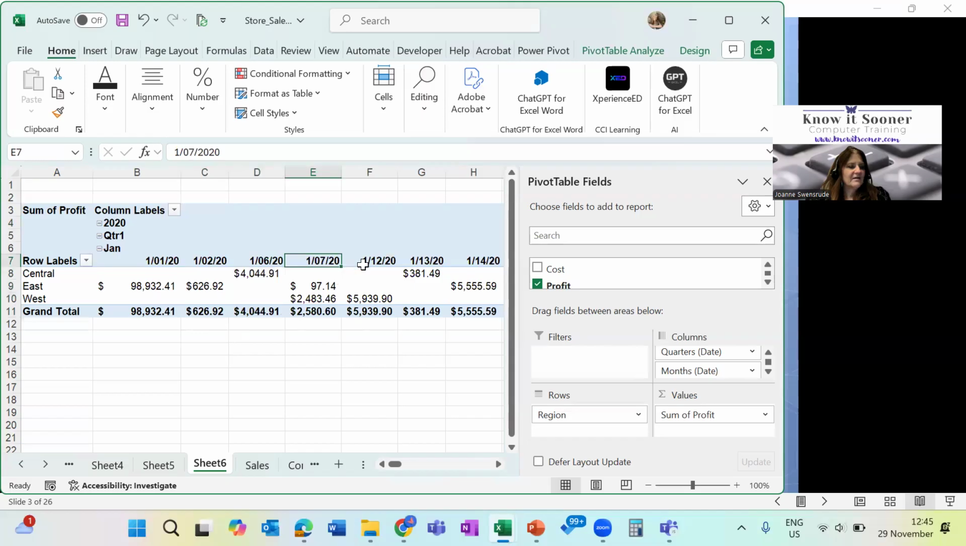Remember, we saw that in our spreadsheet. It said January 1st, blah, blah, blah, January 2nd, blah, blah, blah, January 6th. So because it has all of that underlying data, that's all the stuff we see over here in our columns. Date is the actual day, months is the month, quarter is the quarter, and years is the year.